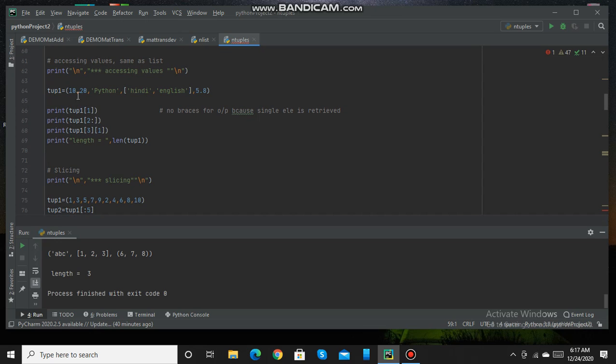Now here I am having a tuple 1: 10, 20, Python, and another list containing Hindi and English as items, and 5.8. So print tuple 1[1] will pick up the item at index 1, that is 0, 1, that is 20. 20 will be printed. Then print [2:] means it will print the items from index 2 onwards. Index 2 is Python, so Python onwards all the items will be printed.